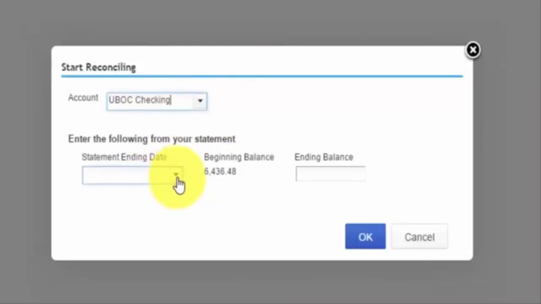So the first field is the account that we've already selected. The second field is the statement ending date. Your bank statement will have a beginning date and an ending date, so enter the ending date for your bank statement here. The beginning balance here is going to come from your bank statement as well. If the bank account was previously reconciled, then this field will display the ending balance of the last month, which is the beginning balance of the current month, and should match your beginning balance that appears on your current statement.